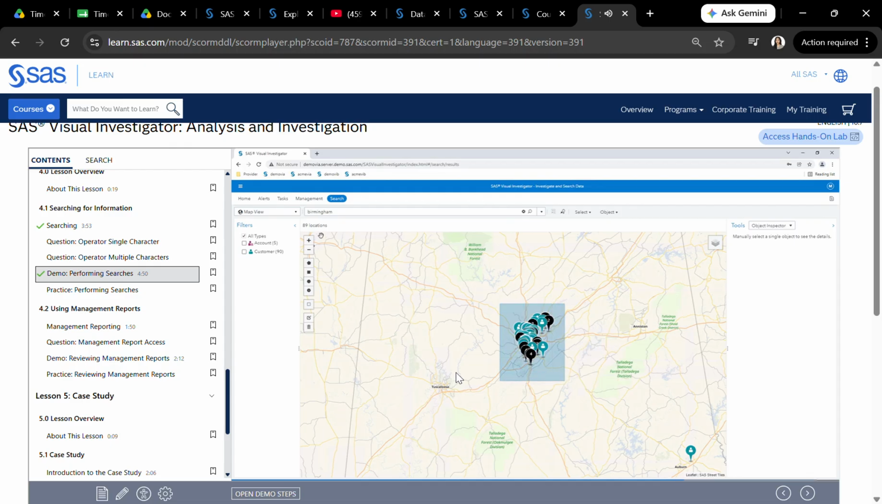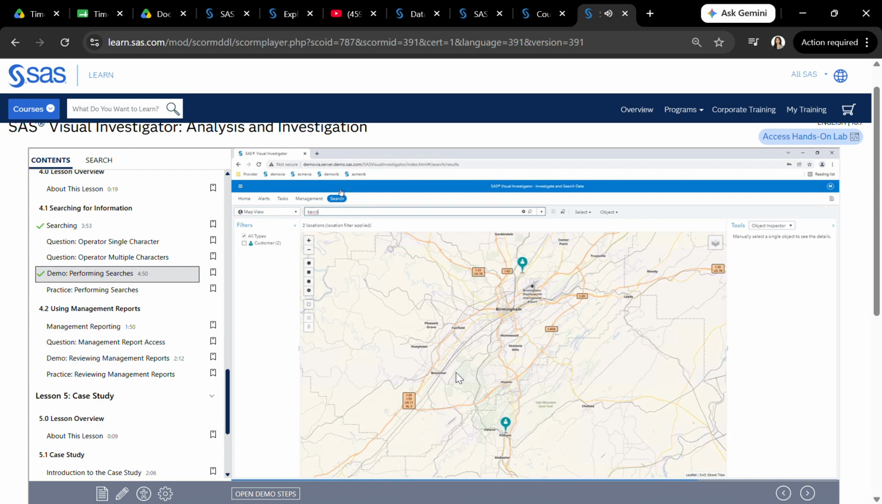In the search box, I change Birmingham to Kevin and press Enter. The map updates, showing only the area I previously selected. I hover over the pin to see the customer Kevin with a Birmingham, Alabama location.